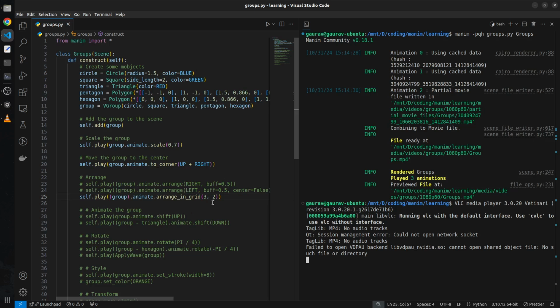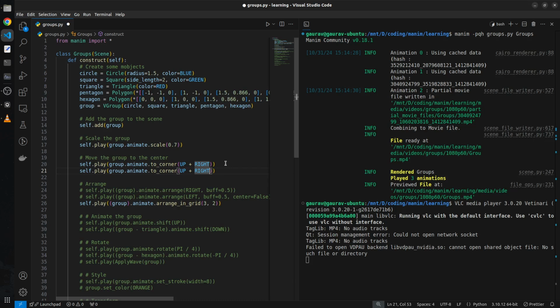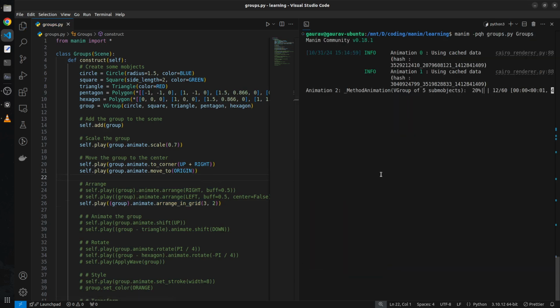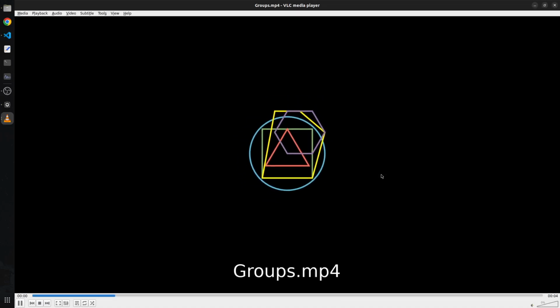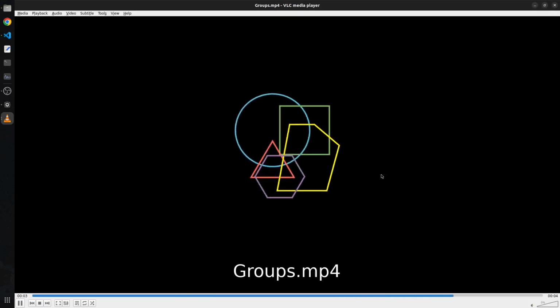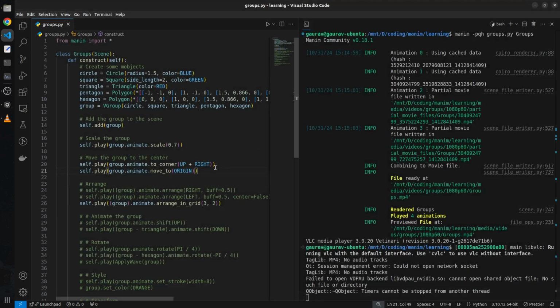Okay, let me do one thing. Let me bring them back to origin before showing you this grid transition, so that the arrangement does not go out of the screen. Now you see they arrange themselves in a grid. Great. So let's get rid of this.